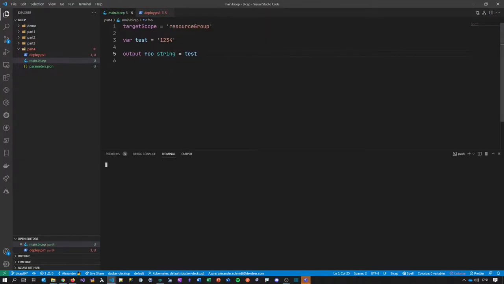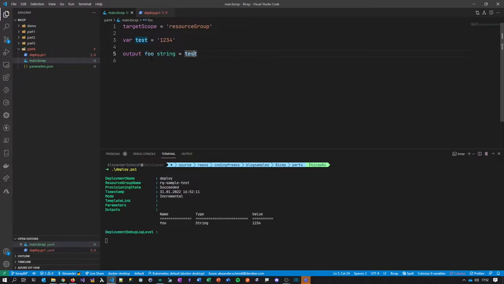But let me open a new terminal. And let me go to my folder. And now run deploy.ps1, this. So if everything works fine, and I already ensured that I'm in the correct context on my subscription, we should get an output telling us 1, 2, 3, 4. Here you see it as foo. Now this is basic stuff, but you can use it to actually perform tests against Bicep without deploying something real.